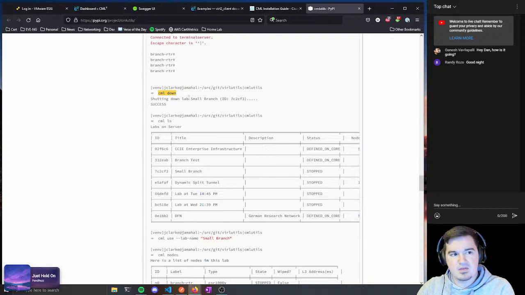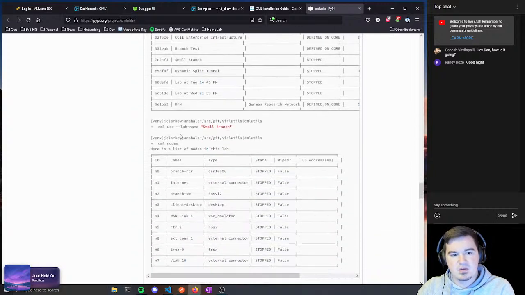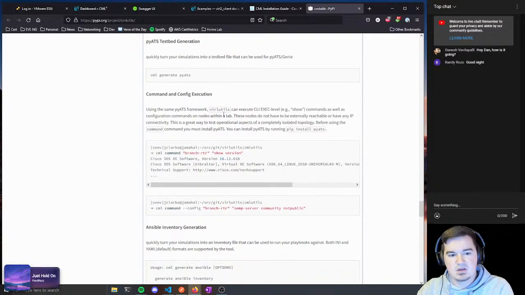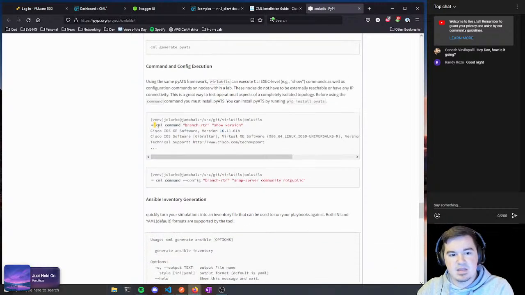Okay, CML down, that one's pretty straightforward. CML use a specific lab, so you could put the lab name and then look at the nodes. Generate the PyATS testbed. You guys know, if you're in the last stream, I was super pumped about seeing that API endpoint. Here, using this tool, you literally just put in CML generate PyATS and it'll create a testbed for us. And then you could even do ad hoc commands, right? I'm assuming this is going to be the name of the device and then the actual command you want to run.